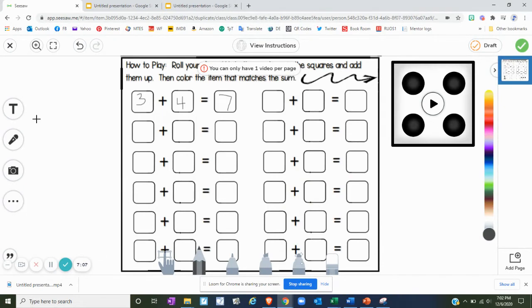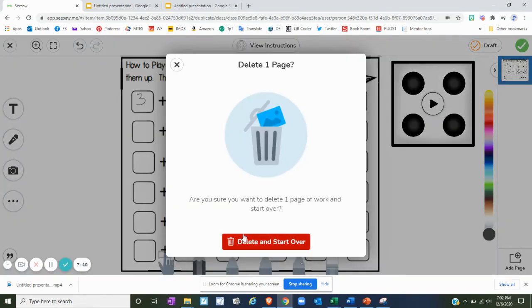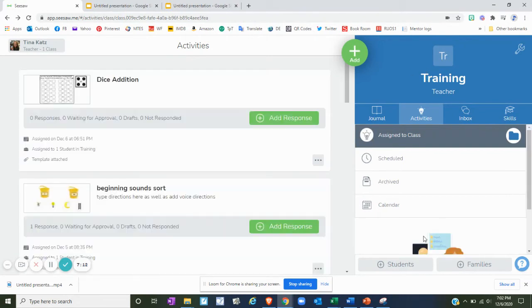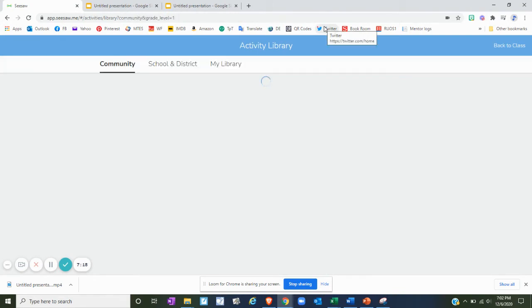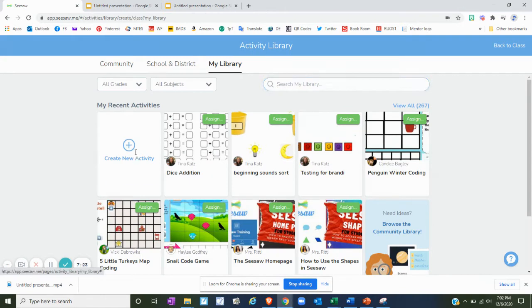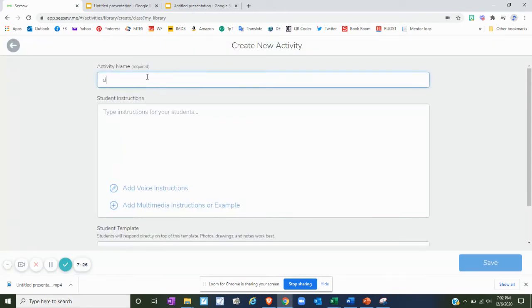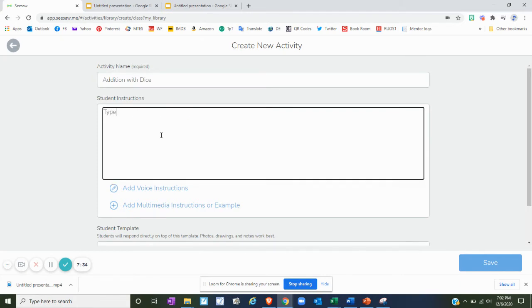Oh, only one video per page, my bad. Let me get out of here. I'm actually going to start over and create the activity again, just so you can see what it is that I'm doing. Create new activity. So I'm just going to put addition with dice. You would, of course, type in your directions as well as provide an audio recording of the directions, right?